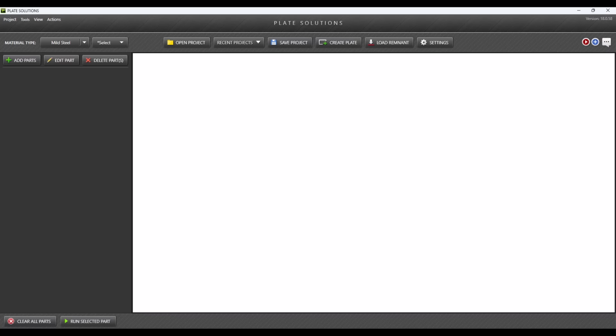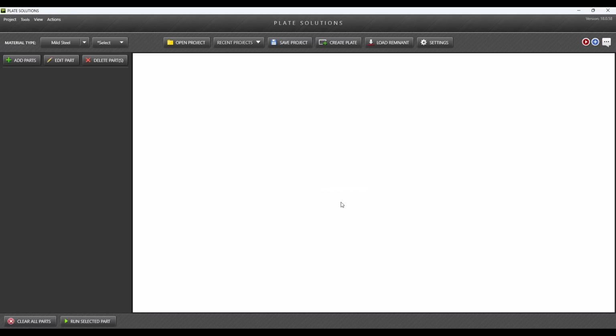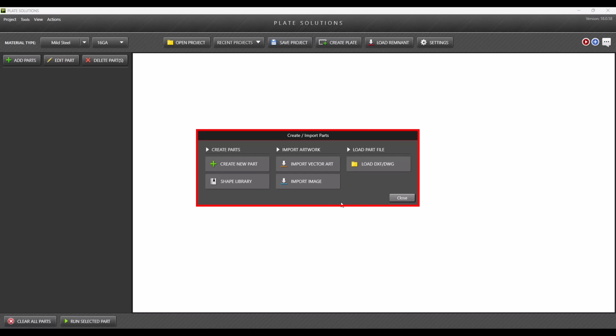The first thing we're going to need to do is come up and click the Add Part button. A window is going to pop up for us to choose what thickness our plate is going to be. We can see in the top left that we already have mild steel chosen as the material type. We could have chosen the material type and thickness up there before clicking Add Part as well. So we're working with 16 gauge mild steel here, so we'll find 16 gauge in the list, choose it, and then click Select. When we do that, we'll get a Create/Import Parts window.